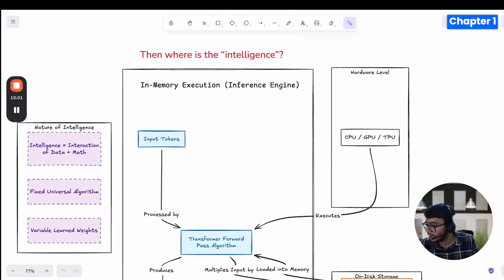Now one will ask, Anubhav, then where is the intelligence? From where are we getting such great output and responses? If we put a simple prompt to our models, we really get some crazy output out of it, right? So where is the intelligence? The intelligence comes from how these numbers are used and how they are influenced.